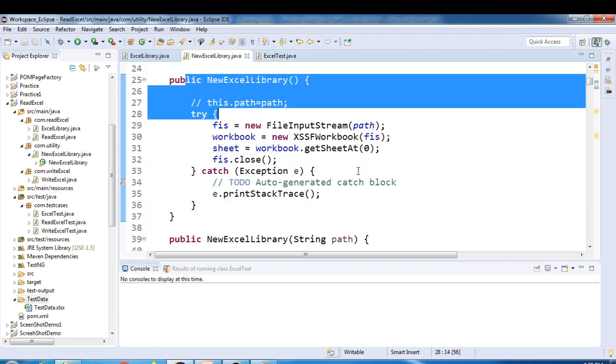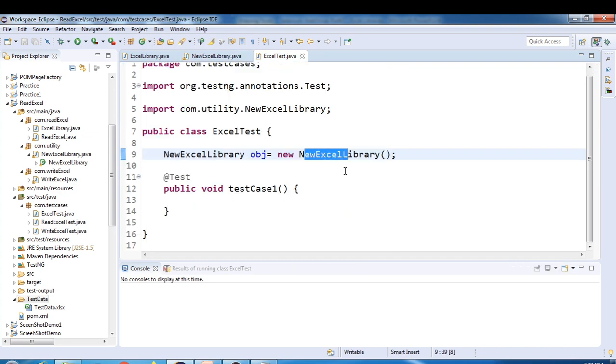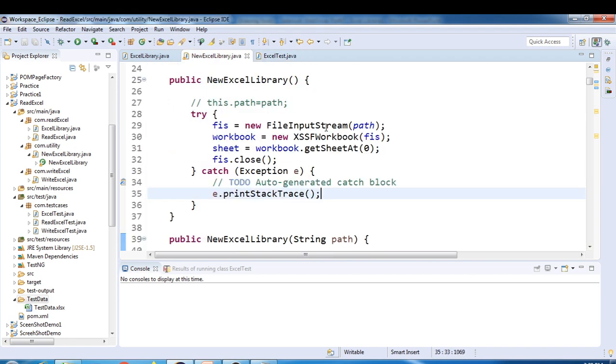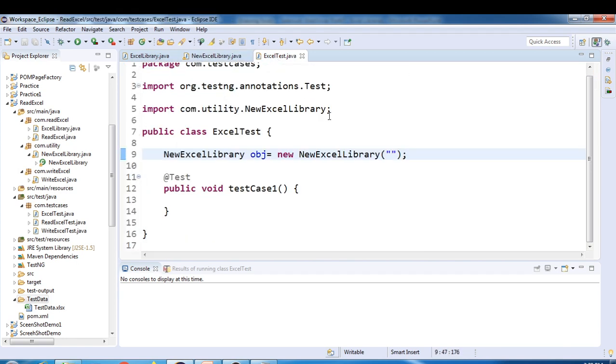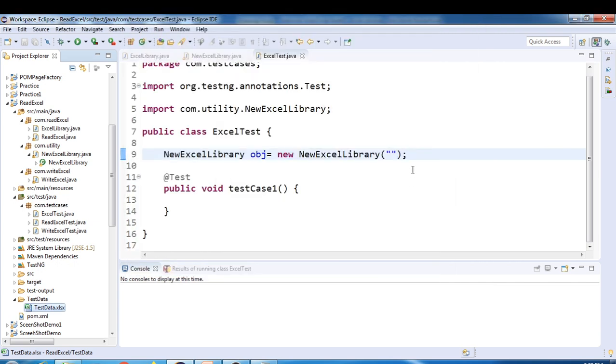Okay, and suppose you want to pass the Excel path as a string parameter, then you have to simply specify your path over here. So let me specify the path over here. Even though I have the correct path over here, still I want to test it dynamically. Okay, I want to pass the Excel sheet dynamically. So simply I'll provide the Excel path over here. So right click here and simply I'll copy our Excel path and I'll put it over here.